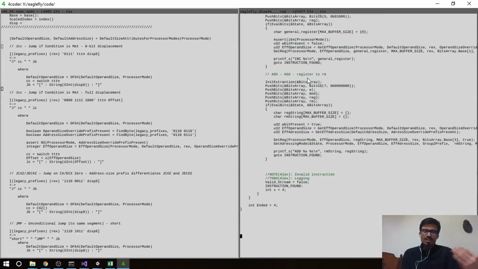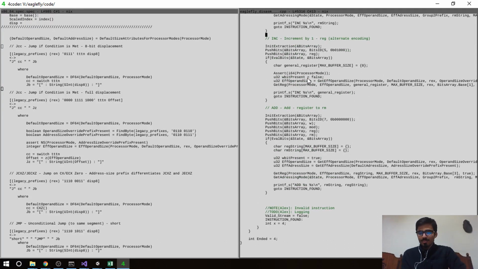We have a switch case statement here, per instruction, and we just follow it through.